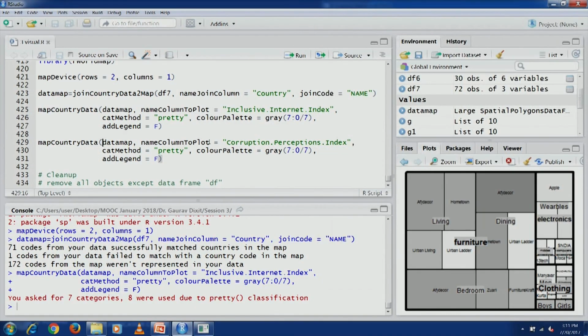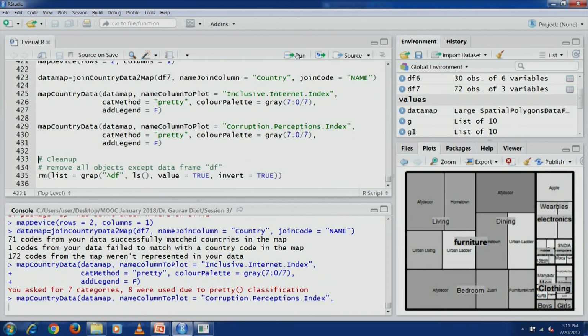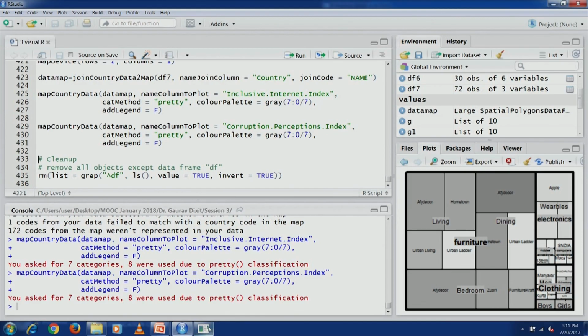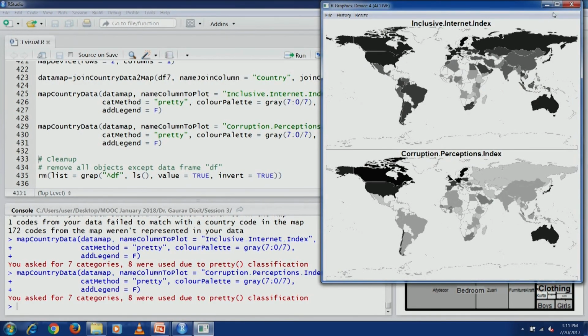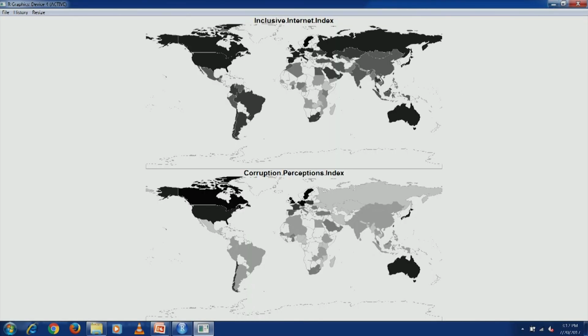Let's execute the other one. This is representing the corruption index. You would see another map has been created. Now you can compare these two maps. So the first one is internet. You would see the US and Canada, these two countries, are in the higher intensity color, right. So they have higher inclusive internet, and they also have low levels of corruption. So higher intensity of color is reflecting a low level of corruption. So you can see that.